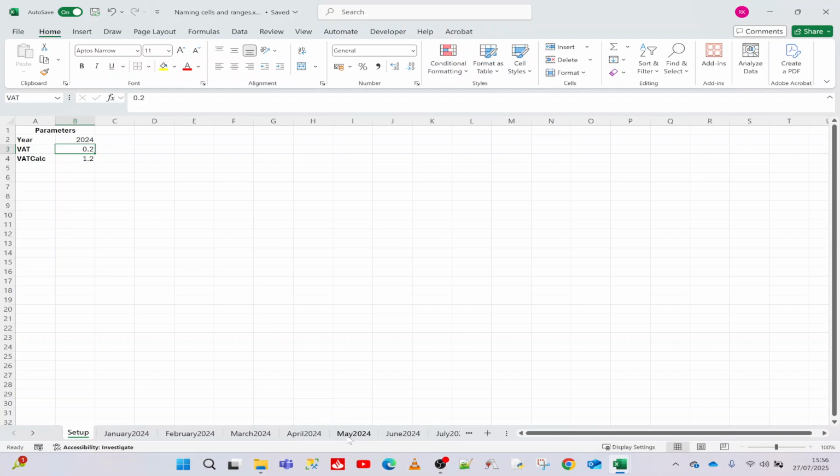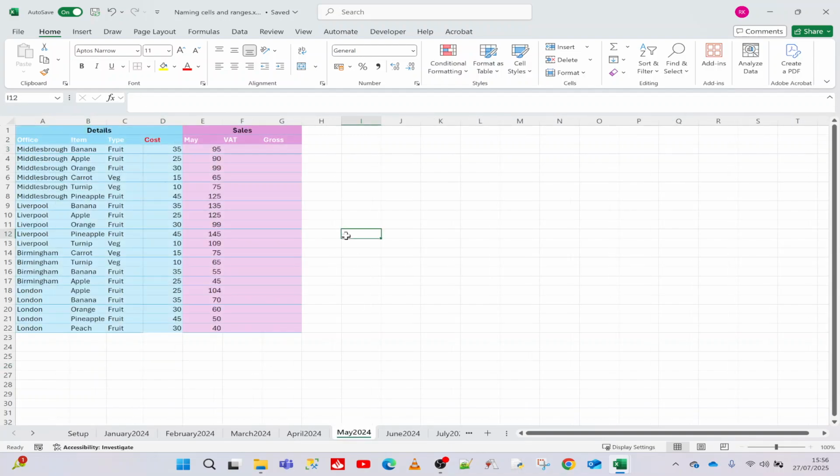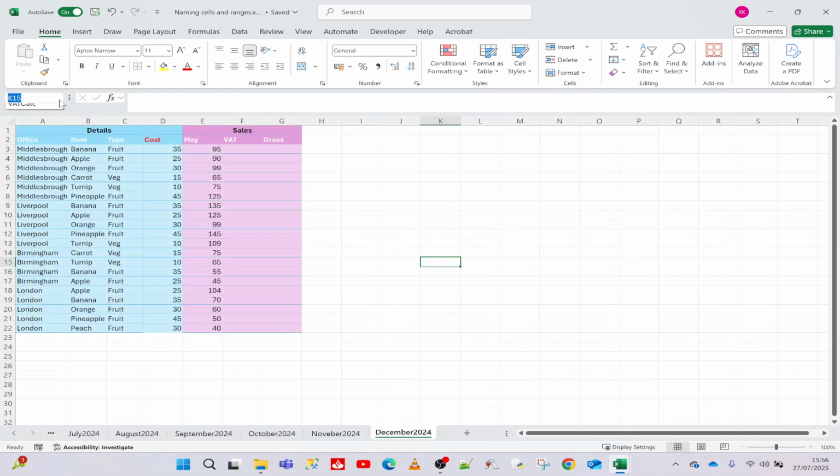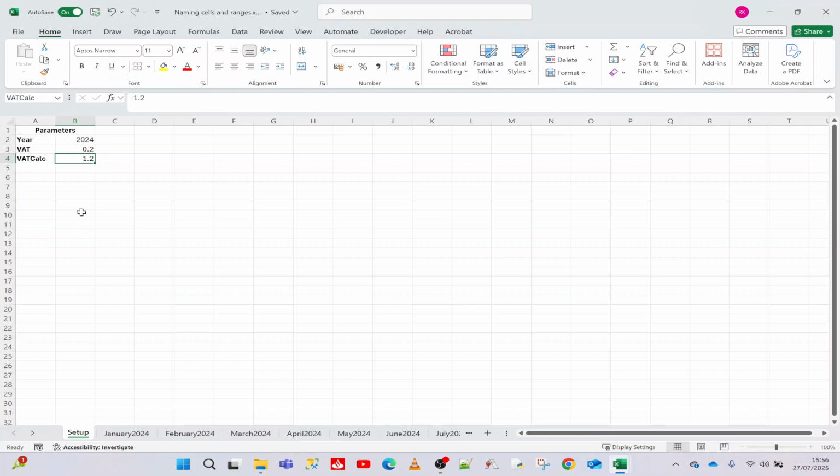If I click on the little drop down, it knows I've got a couple of cells somewhere within my workbook called VAT and VAT Calc. If I select them, it takes me to them. So I can be right the way over here in one of these worksheets and think, let me go back, what's VAT Calc? Press it, and it takes you to Setup and B4. That's really, really handy.